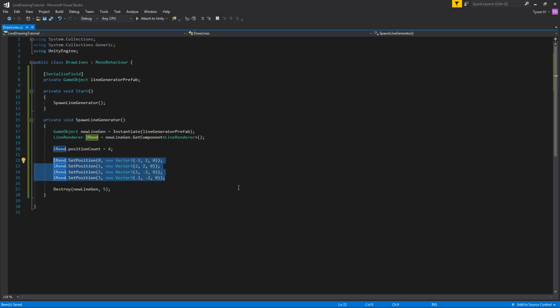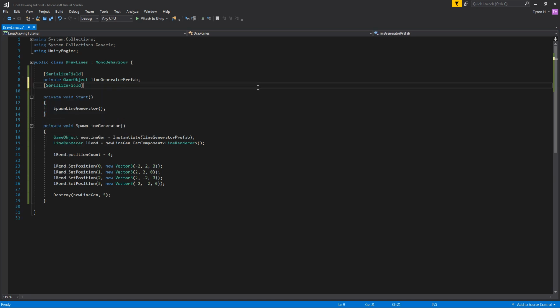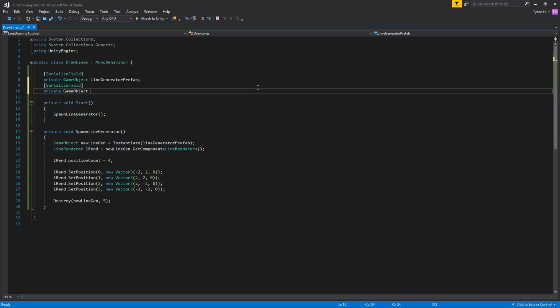You can do it this way, but there's an easier way to do things, and I think to best highlight that, let's create a couple more things. Let's add some fun stuff to this script. So I'm going to leave the spawn line generator function alone for now. I'm going to create another variable, private GameObject linePointPrefab. This is going to be an object that we'll create now.